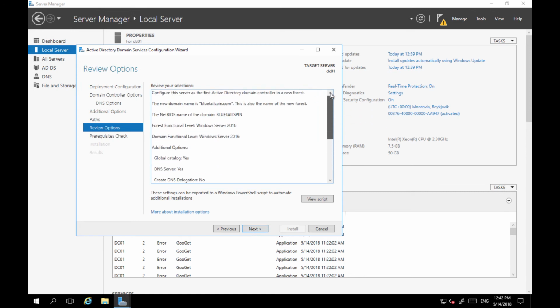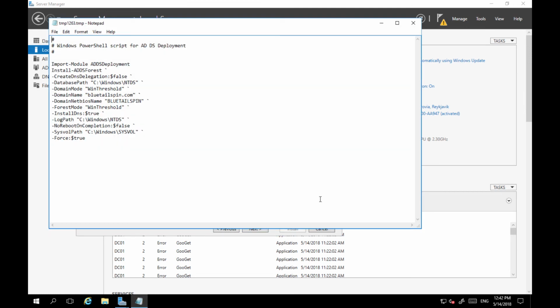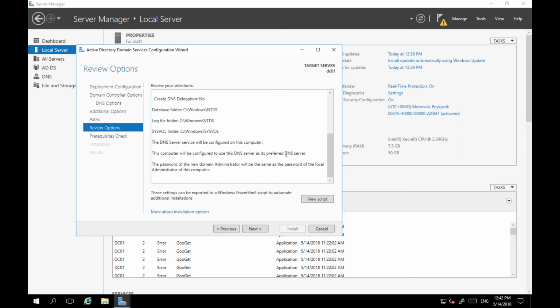It's just showing me all the settings which I did choose. I can see here view script. This is PowerShell command, PowerShell script, so I could use it if I would like to do the installation later on. I can modify. This is the command Install-ADDSForest. So this is the installation of new forest. I could later on use PowerShell as well to add domains or the domain controllers to existing domain. So click next.